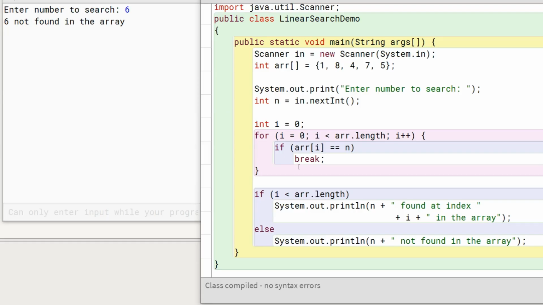That was linear search. As I said before, simple and straightforward, isn't it? Next, we will look at binary search.